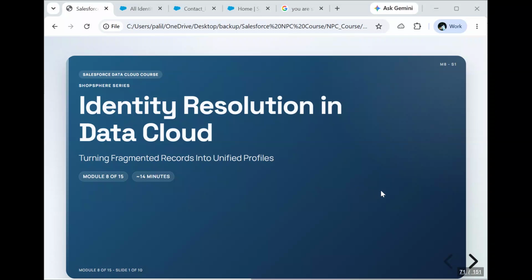Welcome back. This module is one of the most exciting in the entire course. We're going to tackle identity resolution, the process that transforms fragmented, disconnected records into unified customer profiles. This is genuinely one of the most powerful features in Salesforce Data Cloud, and understanding it deeply will set you apart as a practitioner.